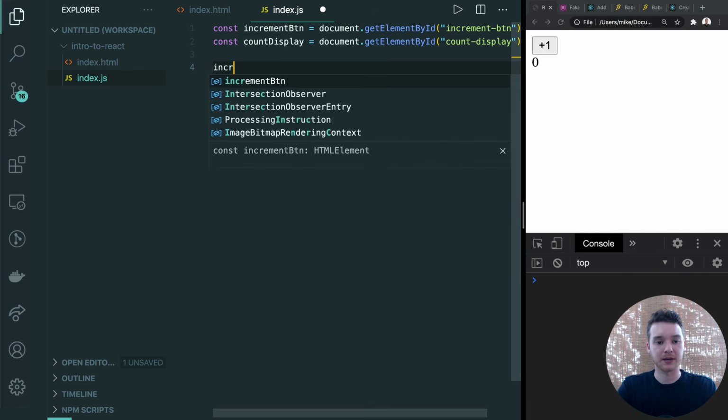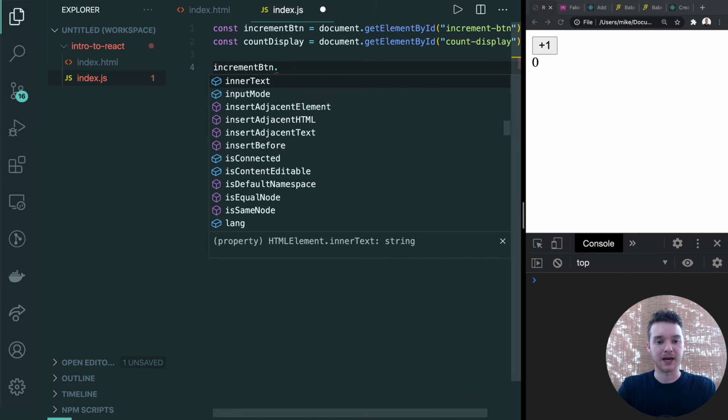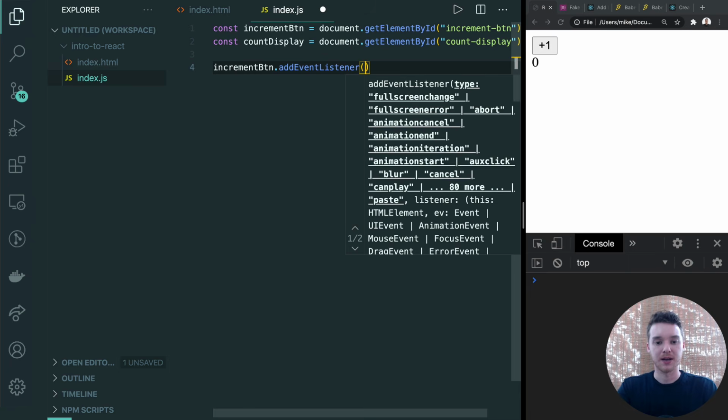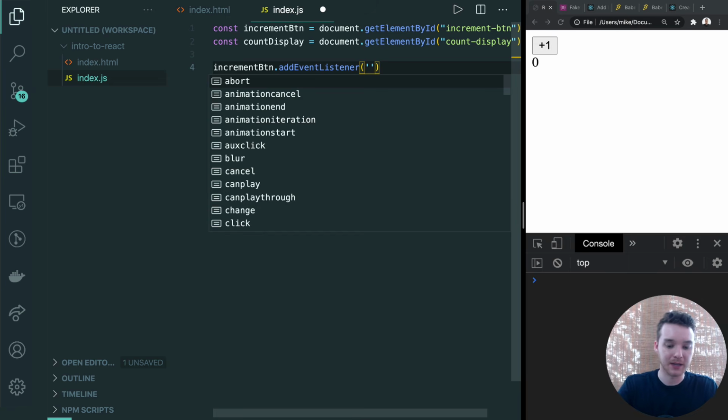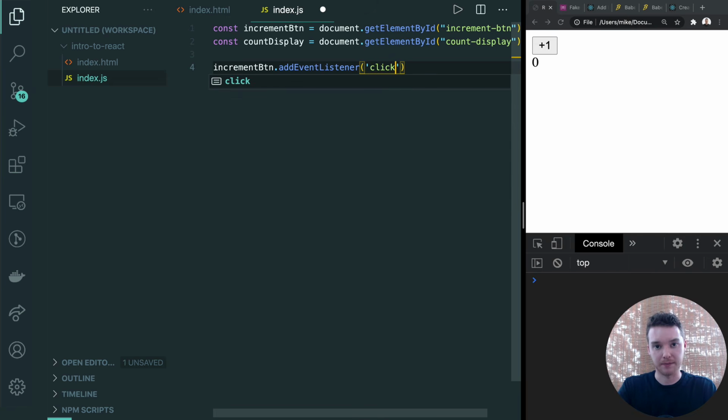So what I'm gonna do here is I'm gonna say increment button dot add event listener. And this is another one of those DOM API methods, okay? What this will allow us to do is listen for when the user performs some sort of an event on the browser. Now in this case, we wanna listen for the click event, so I'm just gonna put click there. But there are a bunch of other ones like hovers and stuff like that.